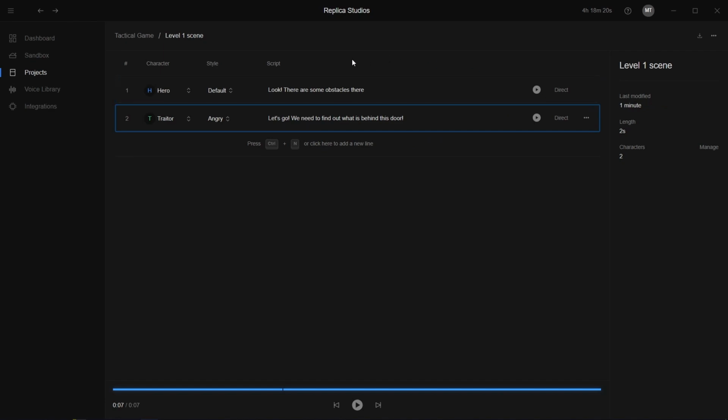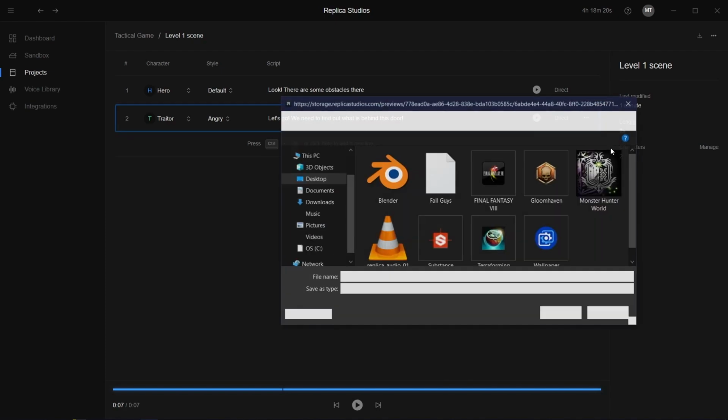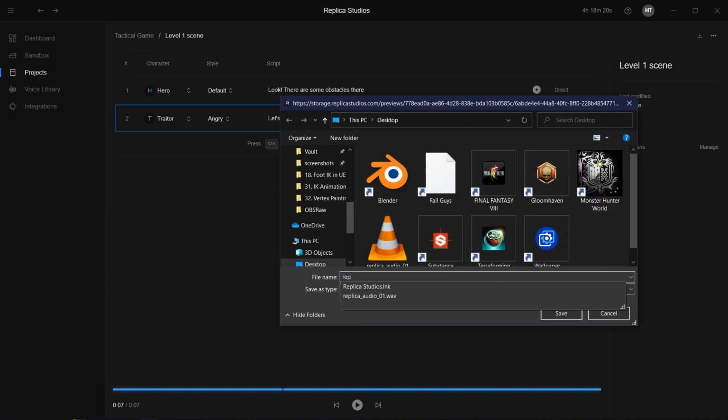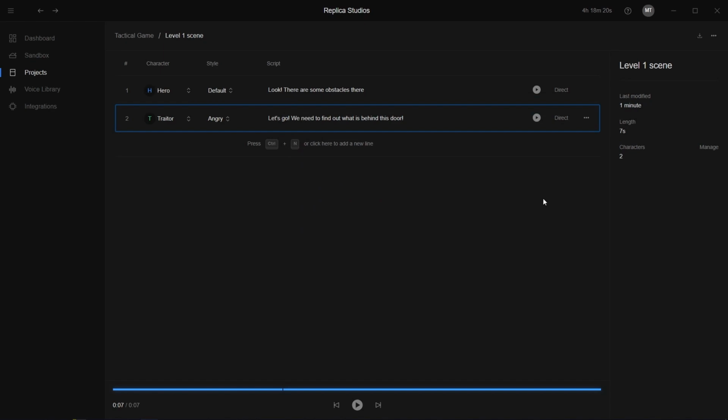So what you can do with this? Well, you can actually import this into Unreal. For example, we can click here and then download the WAV file, and we can put it like replica audio tracer level 1. And once we do that, we already export the audio. Look that it doesn't really consume my minutes. It only consumes my seconds or minutes when I generate the text here.